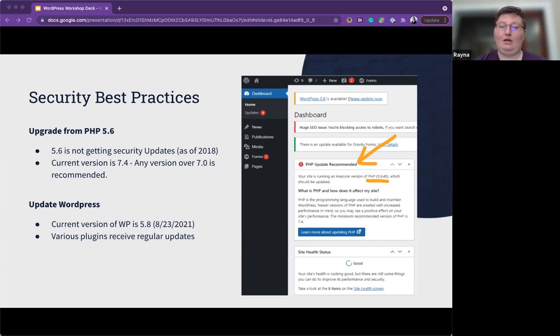So the first thing would be to upgrade from PHP 5.6. PHP is essentially the code base that your site is built on, and it goes through many different versions. Currently, we are on version 7.4, but any version over 7.0 is recommended. But a wide array of sites are currently still on PHP 5.6.